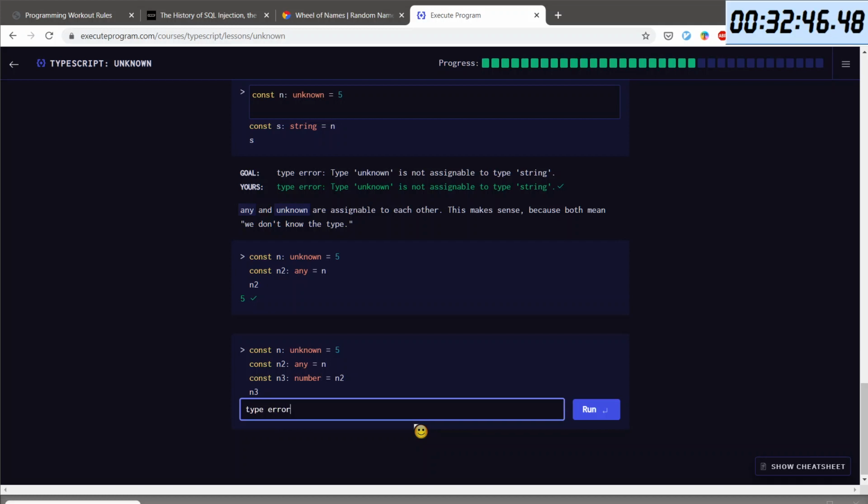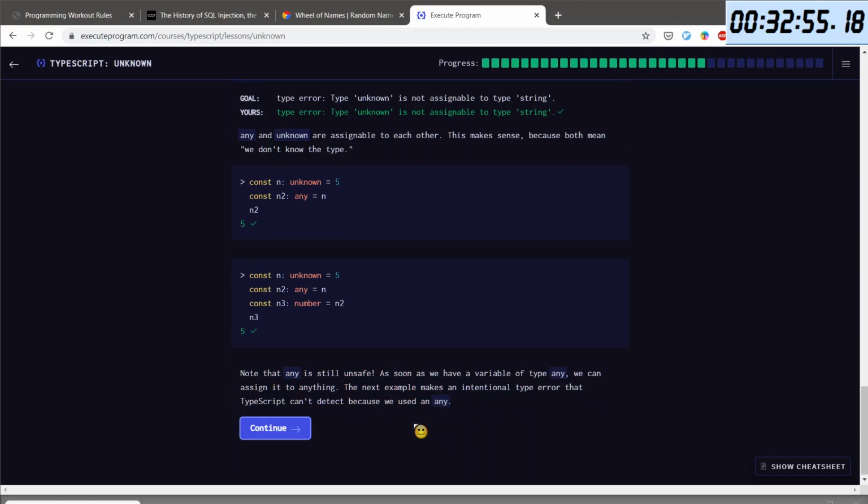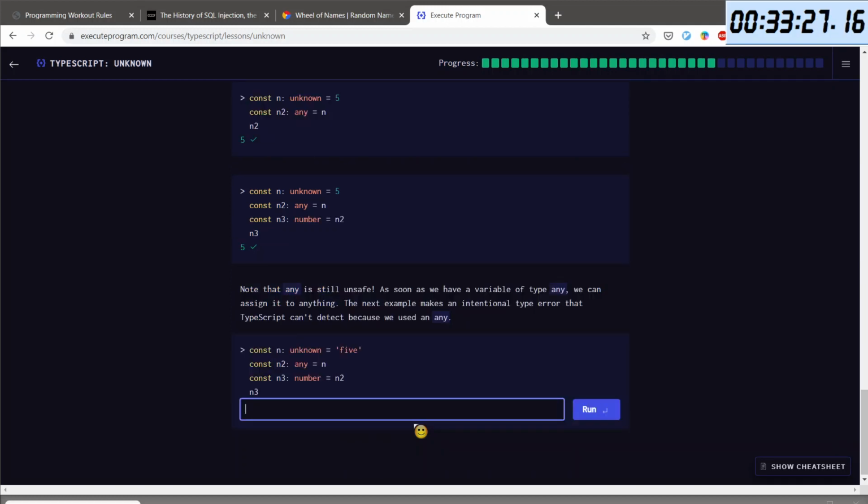What? It's just an error. Wait a moment. Ah, because it's any. Oh, I see. That's the lesson. Know that any is still unsafe. As soon as we have a variable of type any, we can assign it to anything. The next example makes an intentional type error that TypeScript can't detect because we used an any.